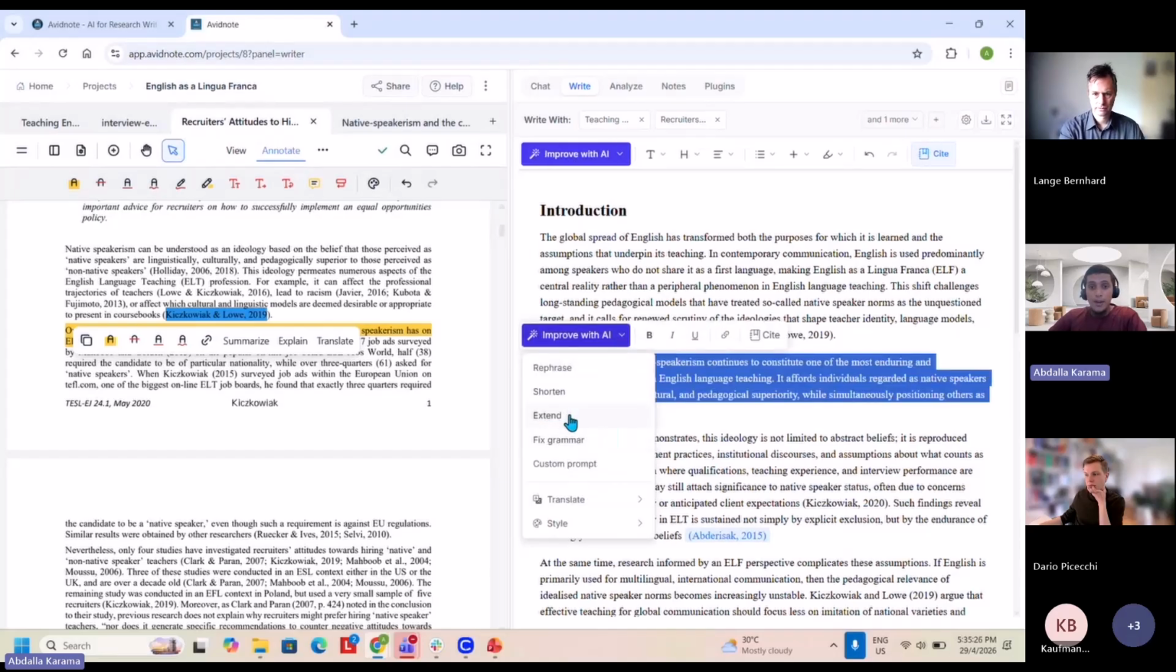Another option is extend. The AI will try to add more sentences to that particular text so that you have more context to work with. You as a researcher can then look at that particular output and see what in this text is beneficial for you.